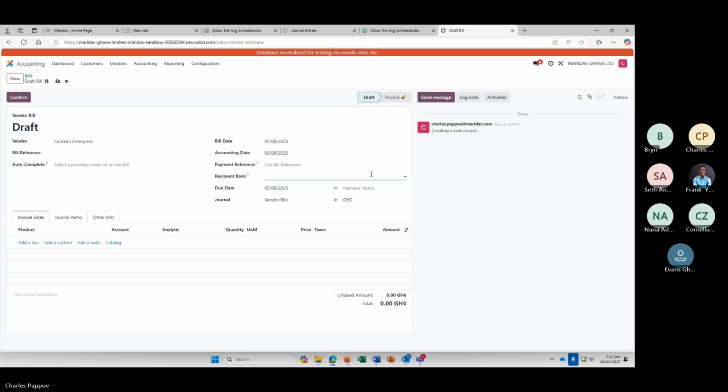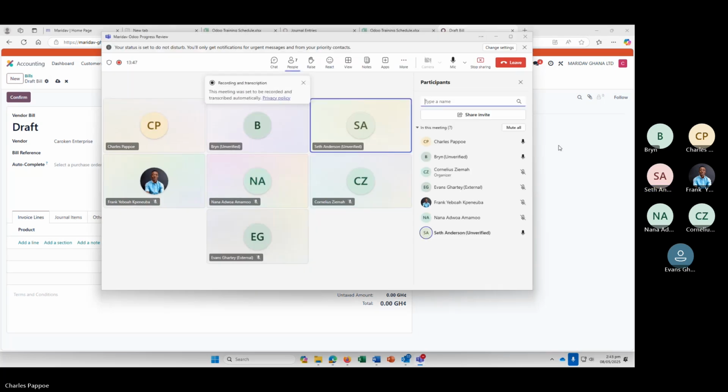Then we select the bank account. If you want to have information on the recipient bank, let's say Car Bank or anything, you can put it there. If we pay the vendor through Car Bank, when we go to payment, you have all those options there. This one is optional, unless maybe you want to have it on the bill. But when you are paying, you have all those options there for you to select.